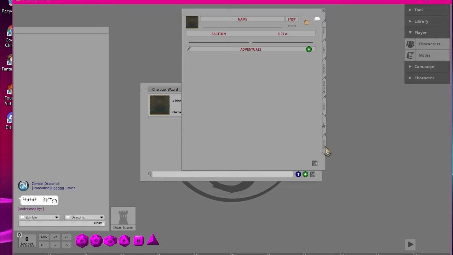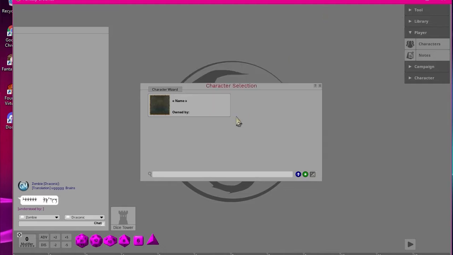Then we have our actions, and this is where your spells will be, your weapon attacks, and the actual damage and all that fun stuff will be. So that is kind of that, and like I said, we'll go in greater detail of all that stuff in a later video.